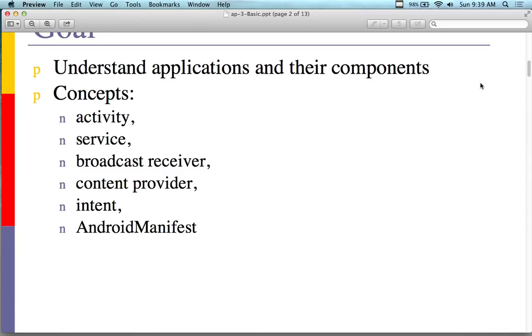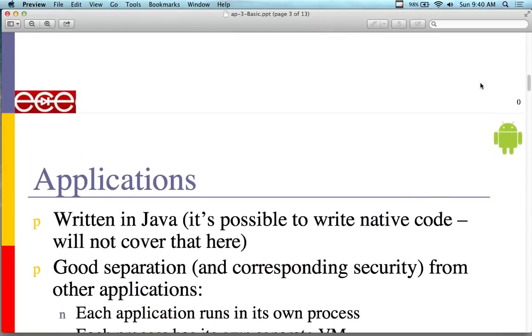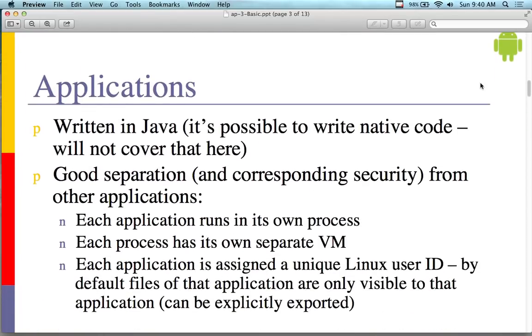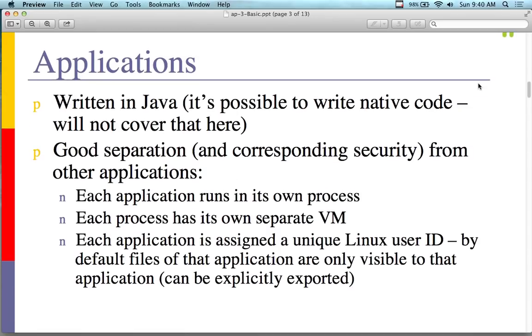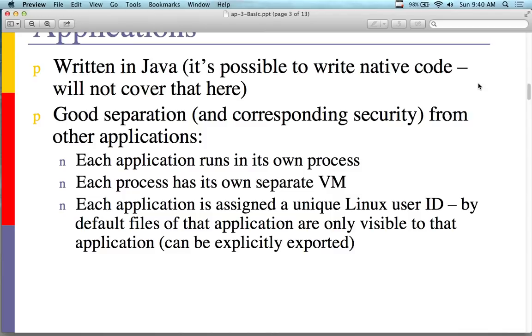It's not optional either. The manifest, I'll get to it in a few minutes, but the manifest is the controlling engine of the entire application. So you mess up your manifest and you've messed up the application. The application is written in Java, we know that. It's possible to write native Java code. We'll not cover that in this course, actually.